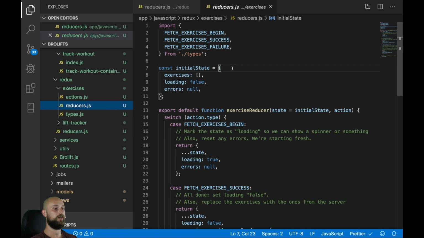So here we go. We've got our initial state. This is what it is by default. So when I do state.exercises, this is the initial state. As you can see here, this is what the reducer is getting set to. And then when we call fetch exercises begin, we're changing what is inside of state.